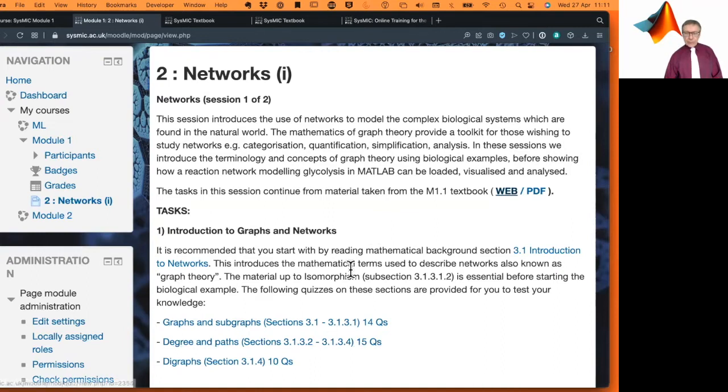I'll come back to the quizzes later. The materials are contained in two forms. Every lesson has two ways of accessing them. One is web and one is PDF, where web is an HTML format just in your web browser, but requires access to the internet. And that's what we'll have a look at right now.